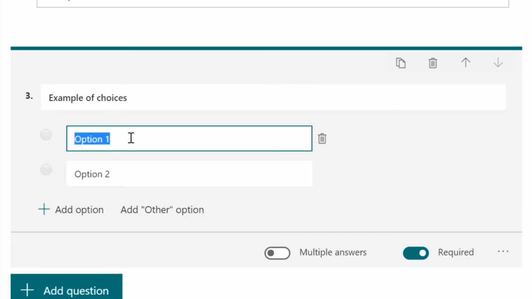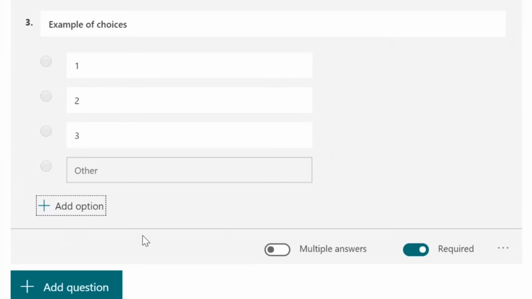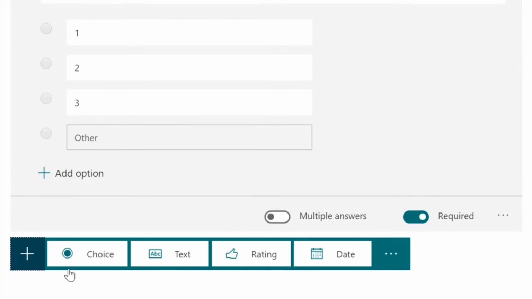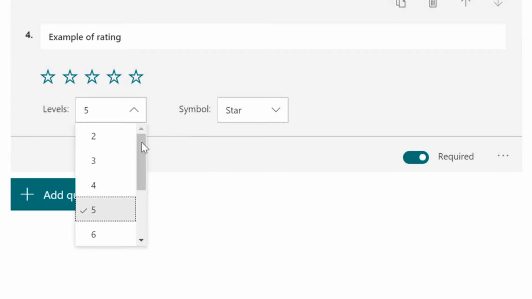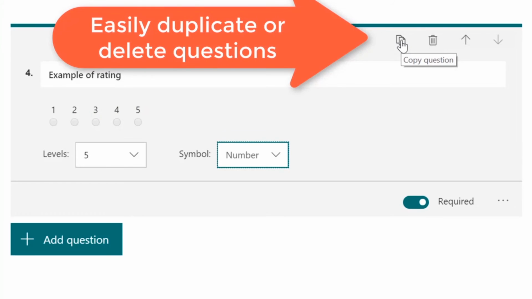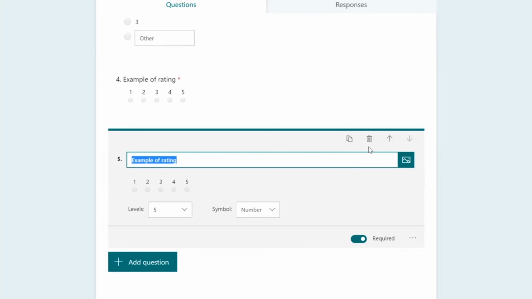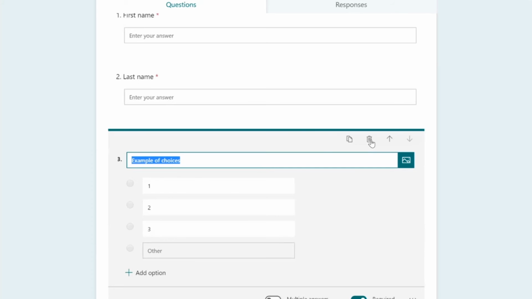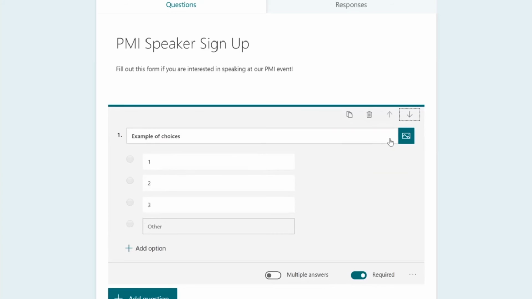I can add options, so I can add as many options as I want, name them whatever. I can add another option to allow your front end users to create their own, and also allow them to choose multiple options as well. This is a rating question, so you can do a different level of numbers and also change the symbol from regular numbers to stars. You can easily duplicate questions, so maybe you have a list of questions that are similar and pretty long. You can easily just copy them to make multiple of them, or delete them with the trash can. You can also rearrange these with those arrows.